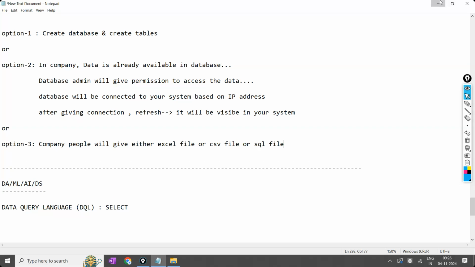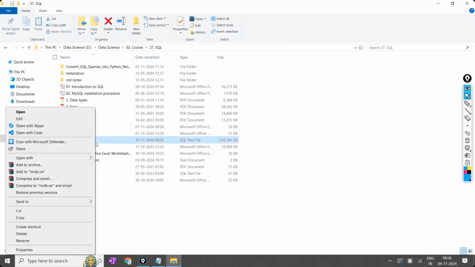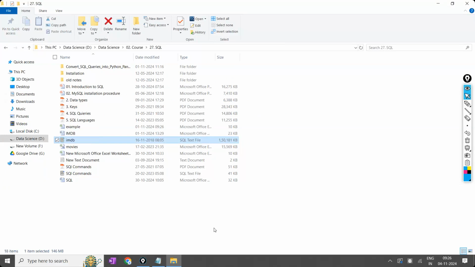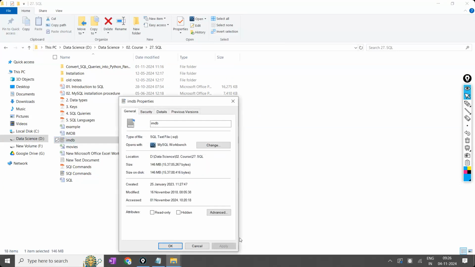Now, if they have given all these things to us, how to work on this, let us see here. For example, here I'm having the imdb.sql file. This is the second option. Option number 1 is you are going to create the table. Option number 2 is they are going to give the SQL file.